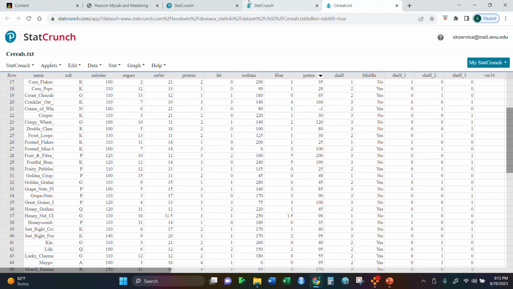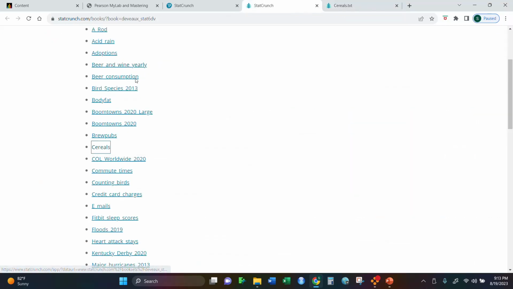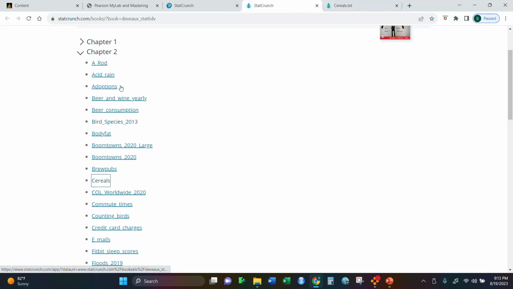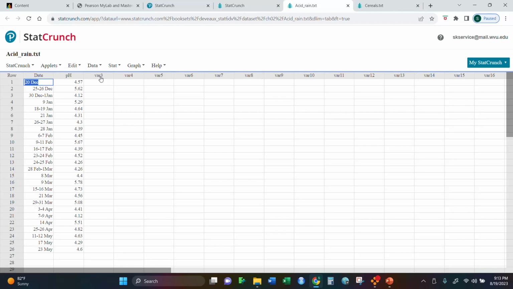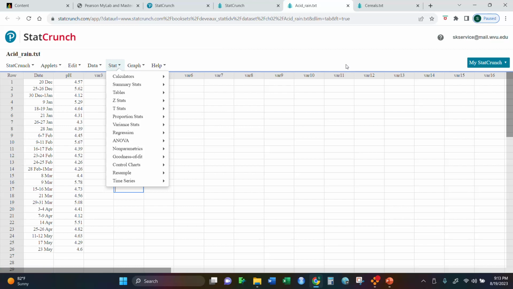Not as many categories as I wanted. I wanted something that would provide not only numeric data, but also categorical. We'll start with this one on acid rain, just to give you some nice demonstrations. So this is the first time we've really looked at StatCrunch.